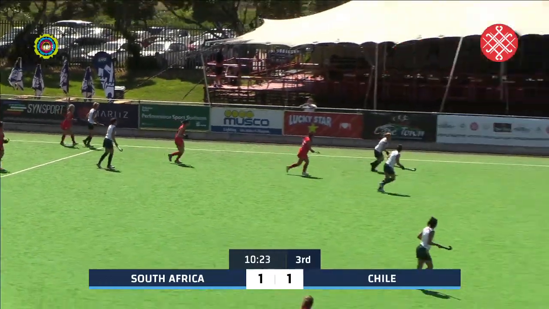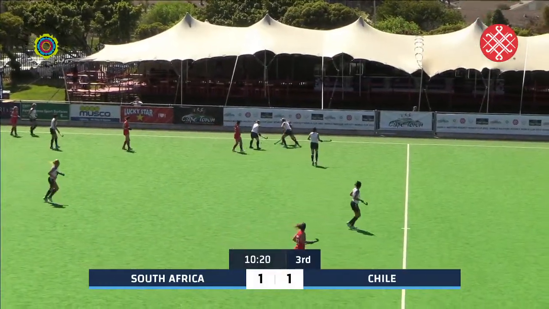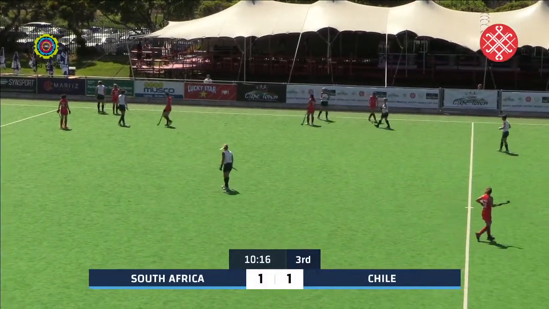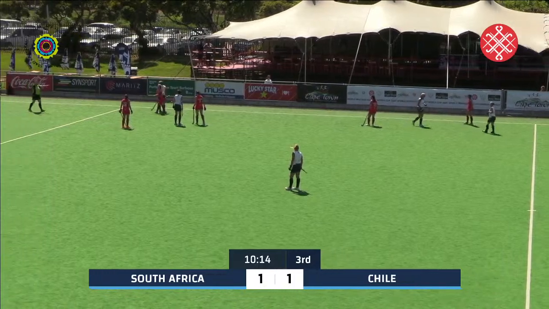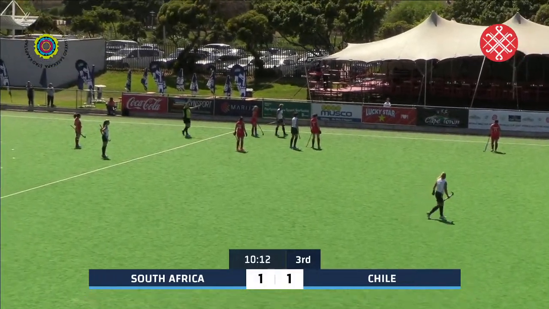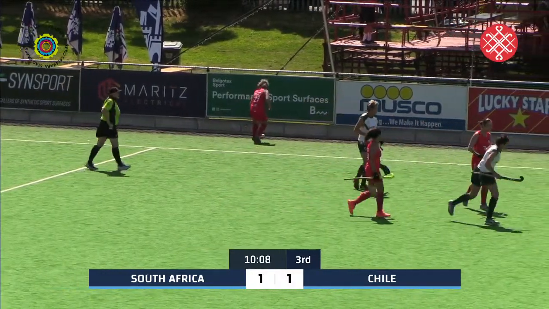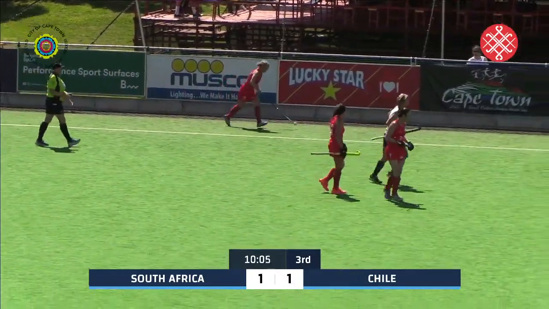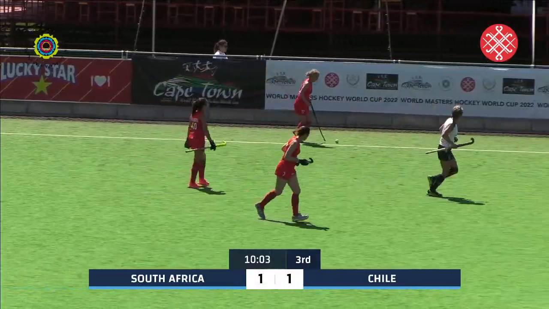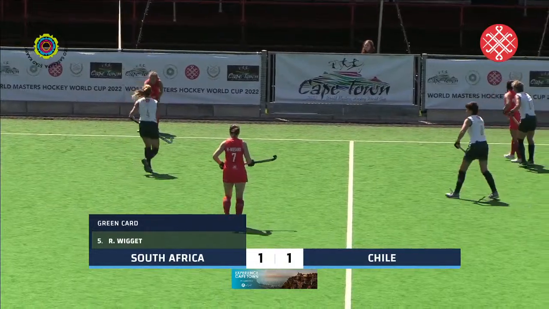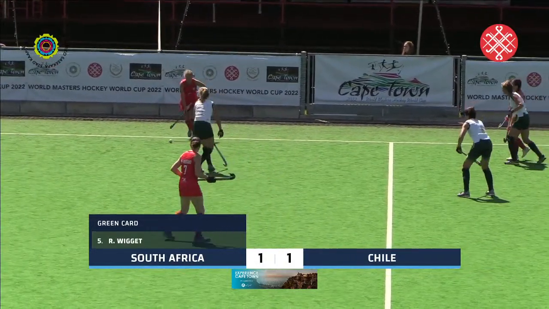High pressure from South Africa, but Chile managed to get their way out of it. And immediately a green card gets shown to one of the players. We are unaware of who it is, as we do know now it is Wiggett. The South African goal scorer has been brandished the green card. So South Africa, for the next 2 minutes, will be down a player. Seems as though that card comes after a few repeated infringements.